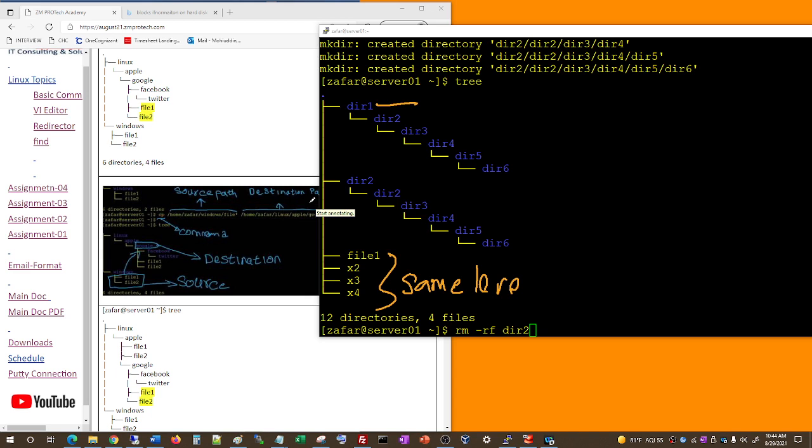If you want to delete down this line here, first you have to go into this directory. So you do cd dir2. From there, then you delete dir. Then you do rm -rf and dir2. Everything will be deleted here, but this directory will still be there.